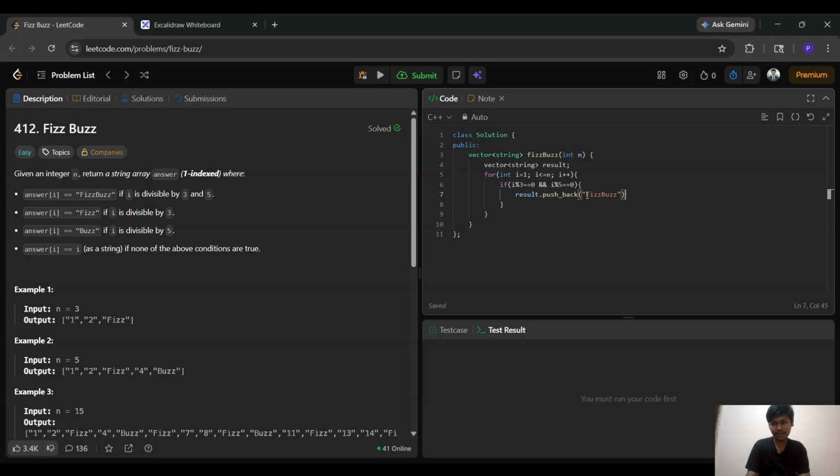After that we write another condition, else if i modulus 3 equal to 0, then we result dot push back. If i is divisible by 3, then we write Fizz.